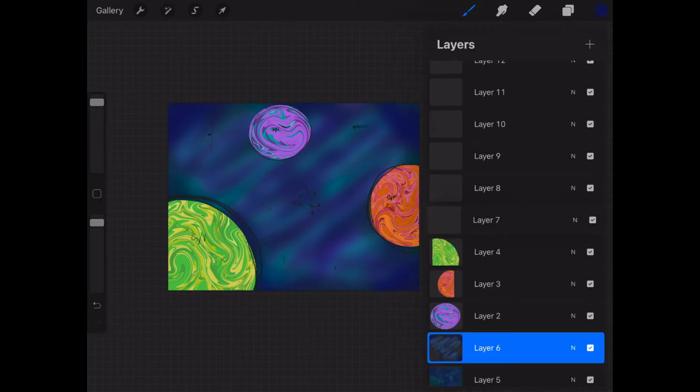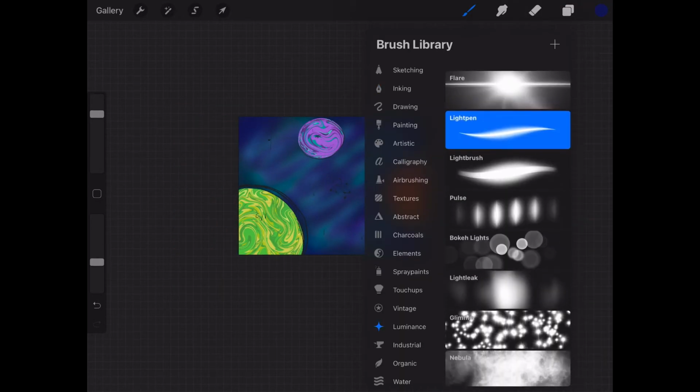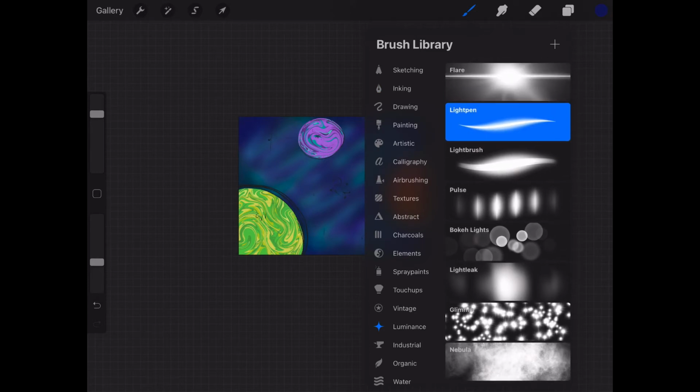For the last layer of the space background, you want to use the nebula brush to create a more spacey atmosphere. To find this, go to the luminous brush section.